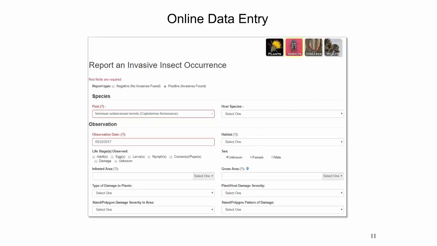The web form requires information about the species and the observation. While mandatory fields are highlighted in red, numerous other fields can be optionally completed. This includes habitat description or estimation of the infested area. In this example, we only provide the pest species and the observation date.